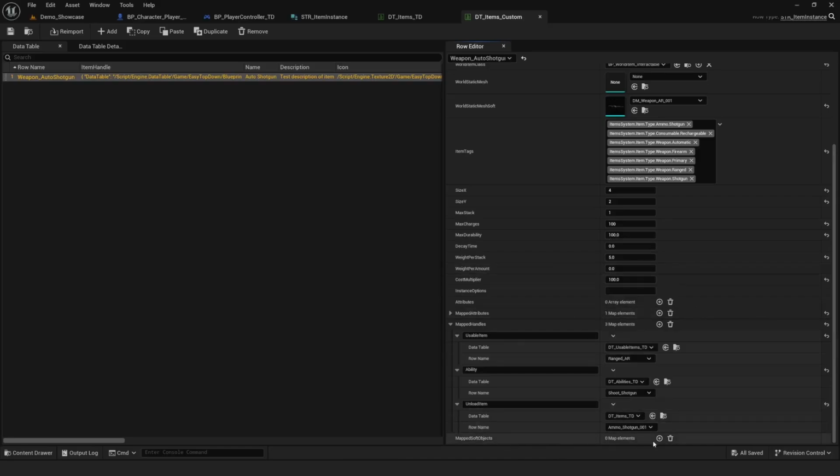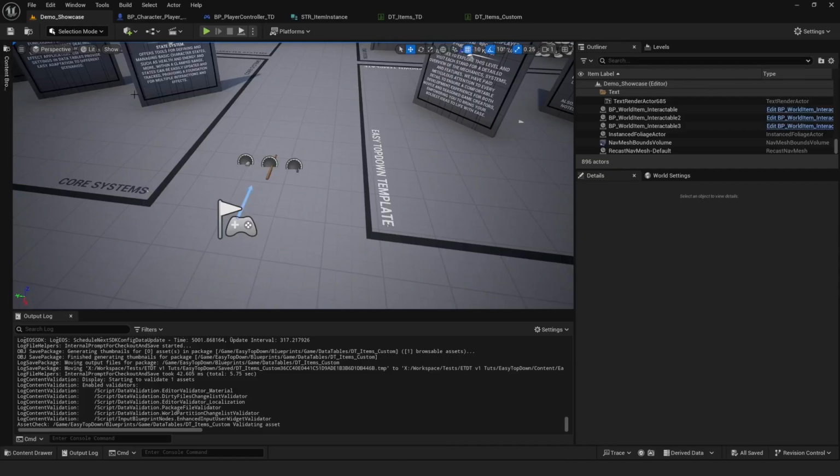For visual representation of the weapon and its ammo type in the hotbar, assign hotbar icon and ammo icon in the Mapped Soft Objects field. We'll set those up shortly.